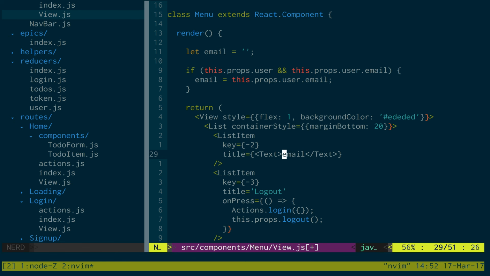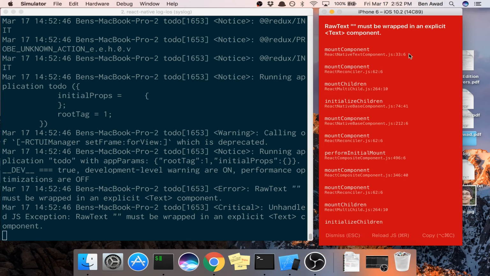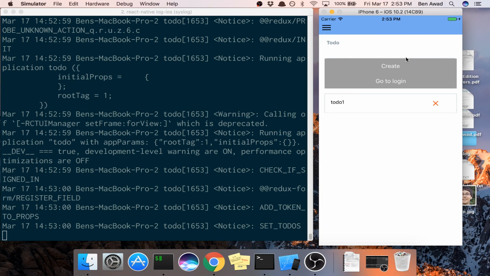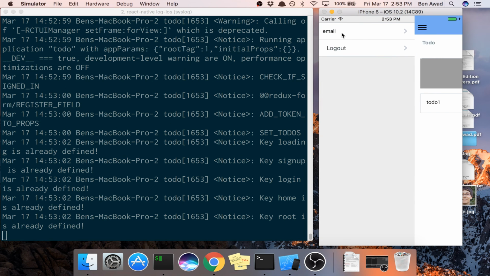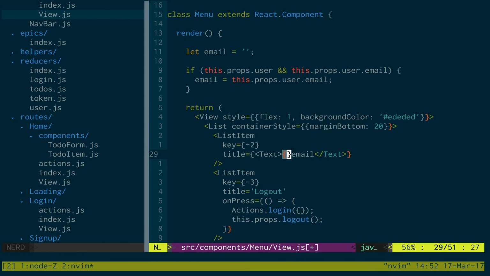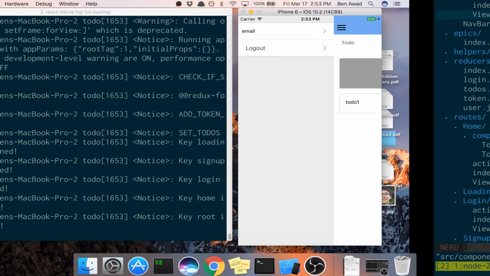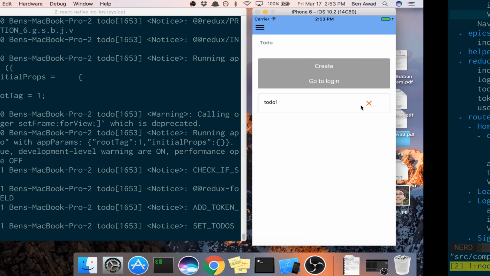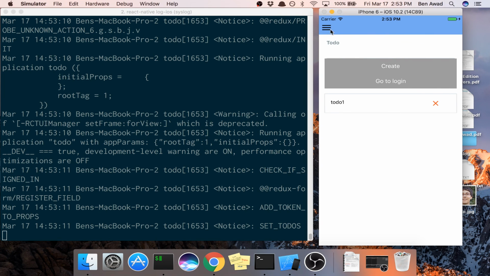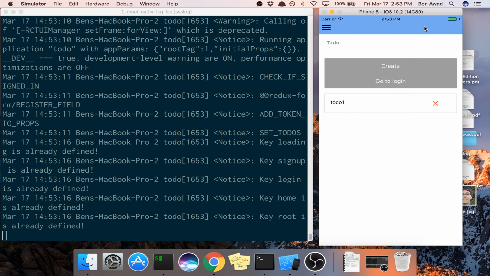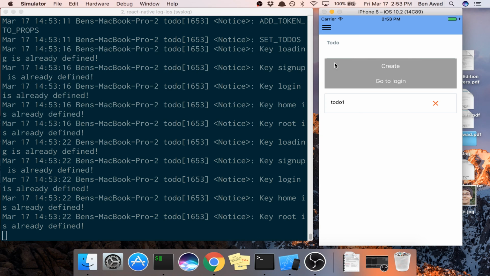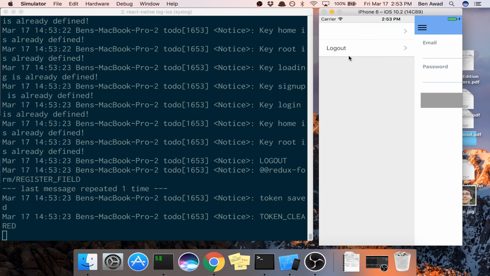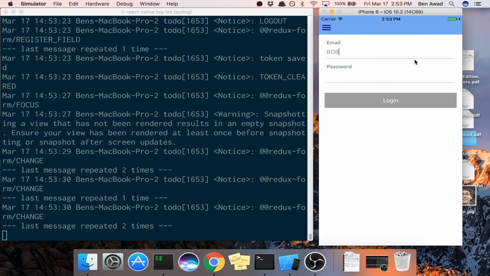Do I really need to do this? Really? Okay. Because it's a variable? I've never seen that before. Okay. Log out. Oops.